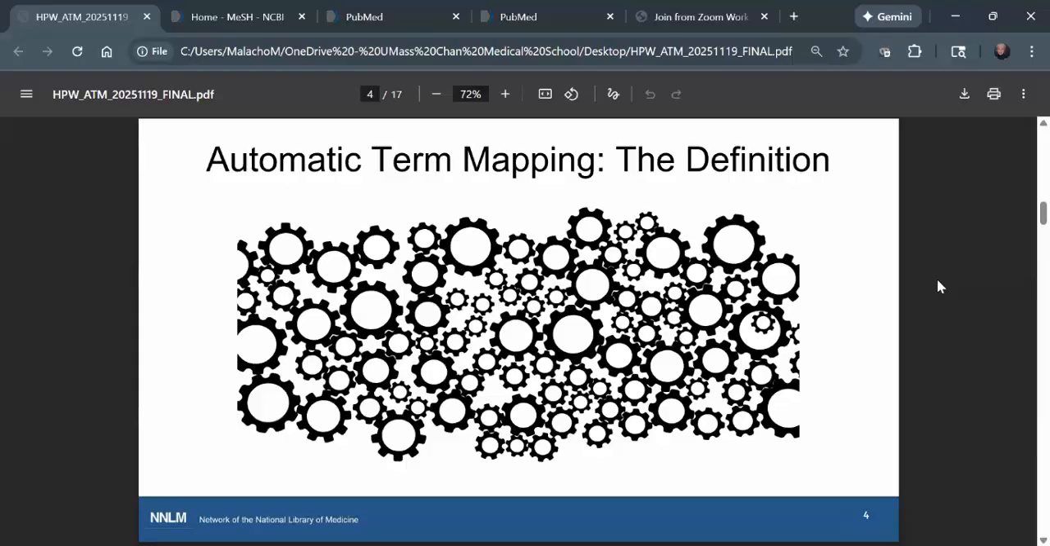Before I get to the search tips, let's define automatic term mapping, also known as ATM. ATM is PubMed's behind-the-scenes process that kicks in automatically when you enter terms into the search box without any sort of qualifiers, such as tags or quotation marks. You don't have to do anything special to turn on ATM, which is great because ATM was developed to retrieve relevant results. So now let's look at some search tips from the National Library of Medicine.